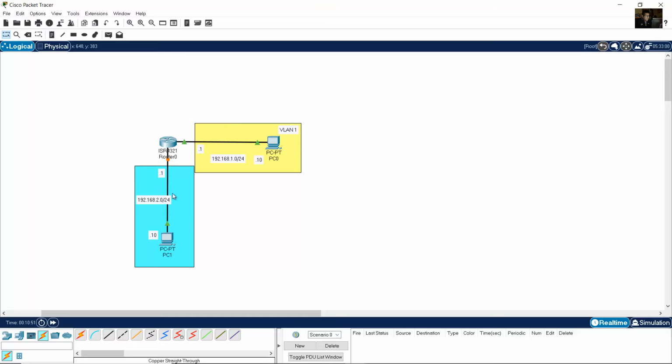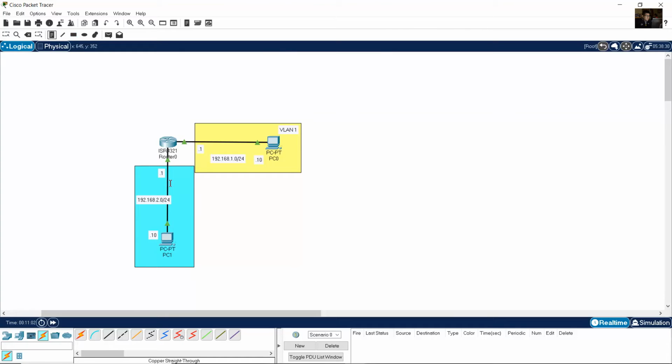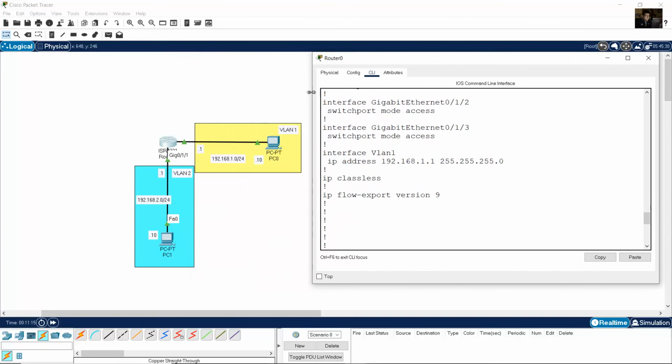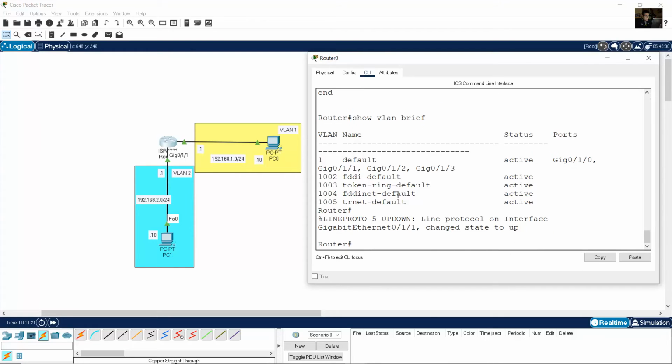Okay, but if VLAN 1 is in use on this subnet, I will create another VLAN for this other subnet. I will use VLAN number 2 in gigabit 0/1/1. VLAN 1 is created by default, but you need to create another VLAN. I will create VLAN number 2.